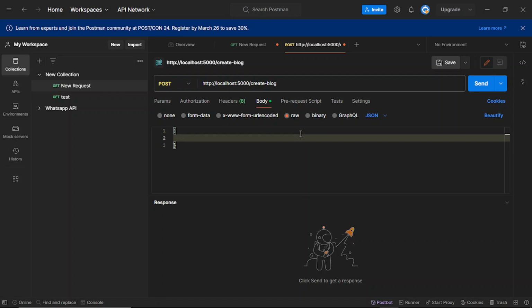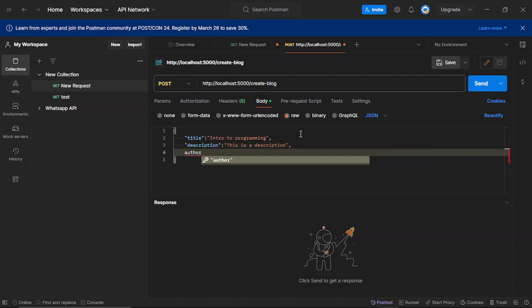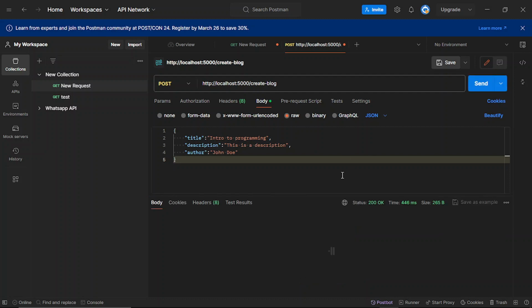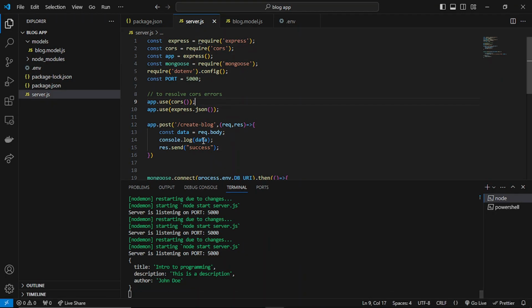Let me just add a title, let's say intro to programming. Let's add a simple description, called description, and this is a description. And we can also specify author, which is me. Let me just write John Doe. Yep. So if I make a request and click on send, it will make a post request to our backend server. You can see it is sending us success, which means our API is successfully logging our result and sending the success message. Now what I will do is create a new document with the help of this data.